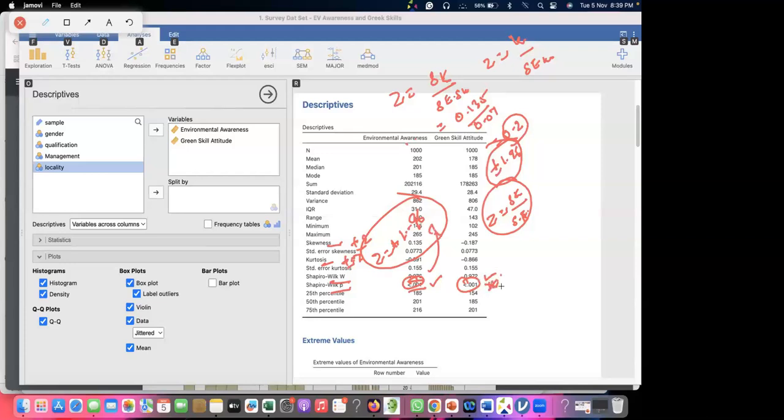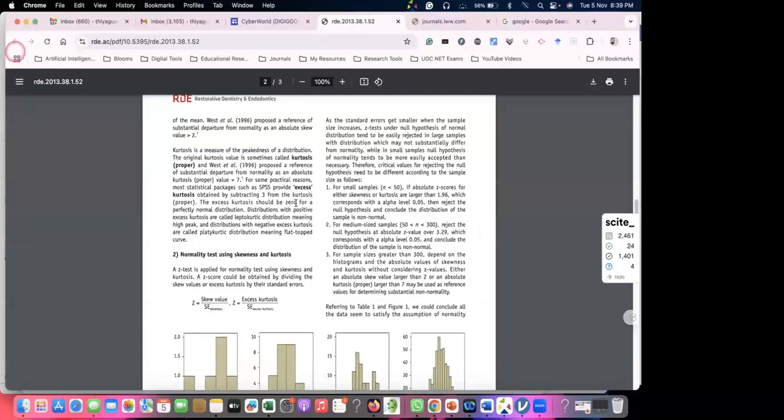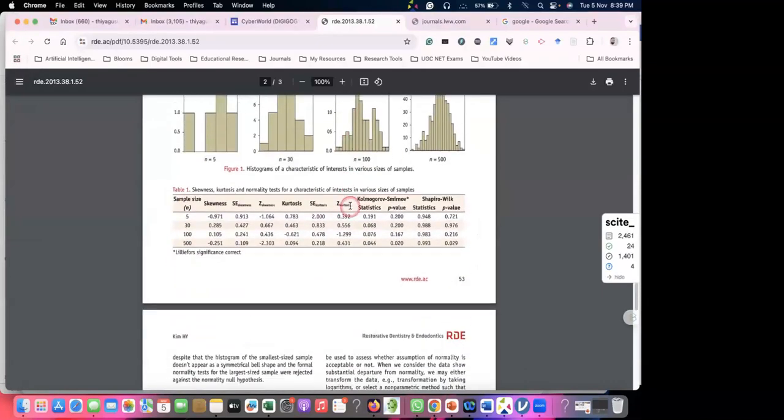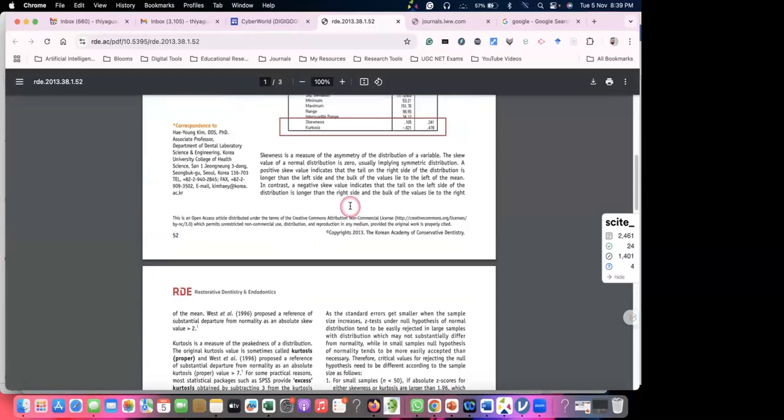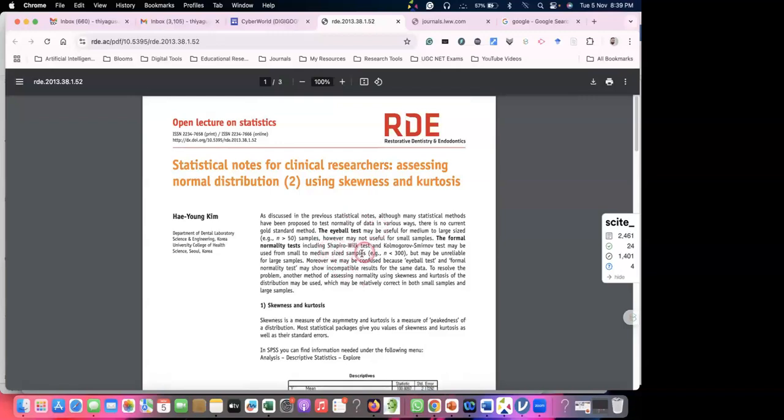Is it correct or understood? No need to check the Shapiro-Wilk, which is only meant for less than 300. You can see this here. Eyeball, the formal normality test, including the Shapiro-Wilk test in Jamovi, may be useful for small or medium size samples, n less than 300, but may be unreliable for large samples.